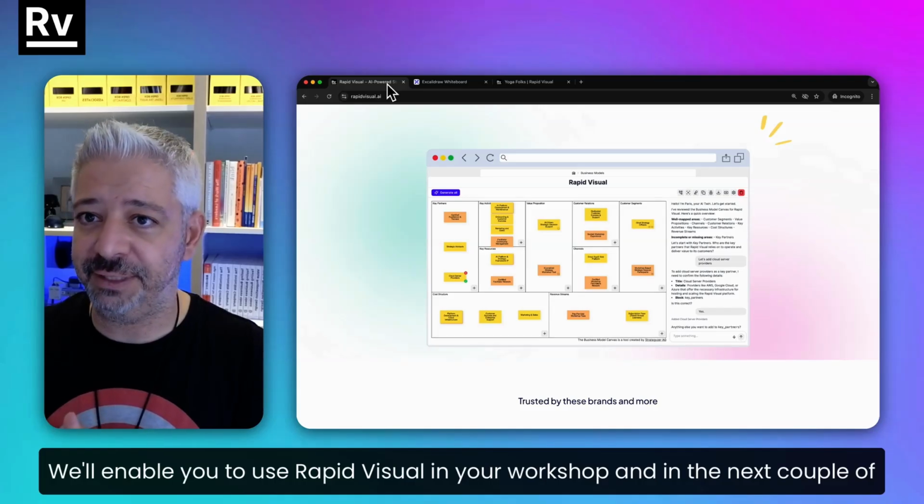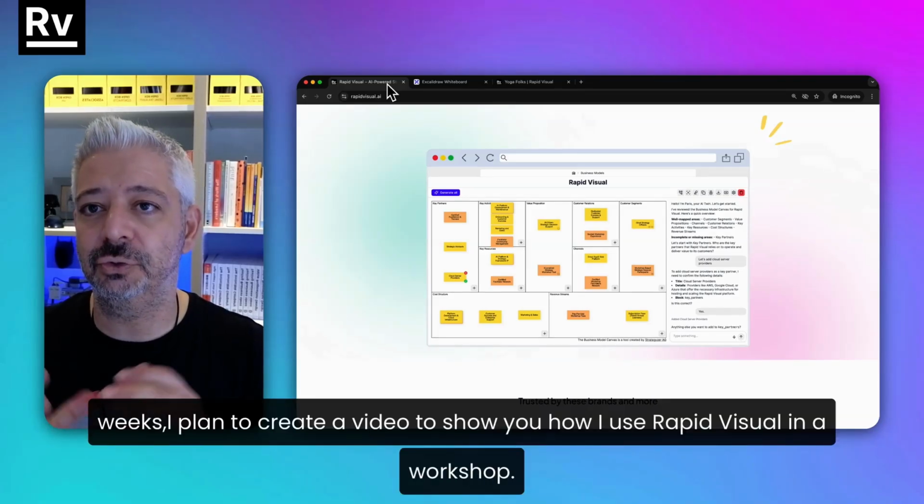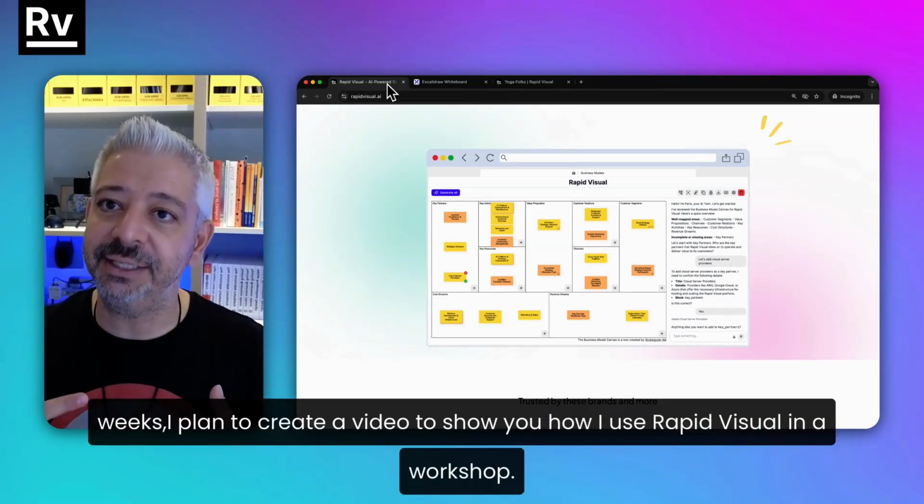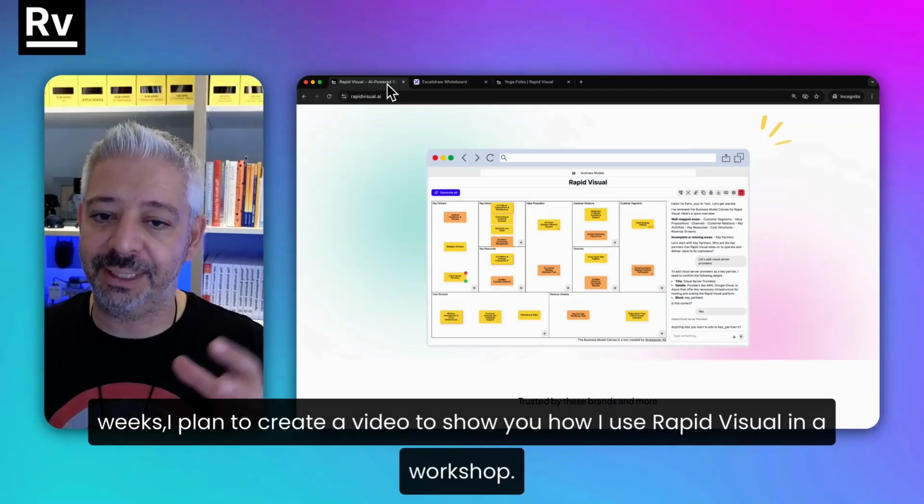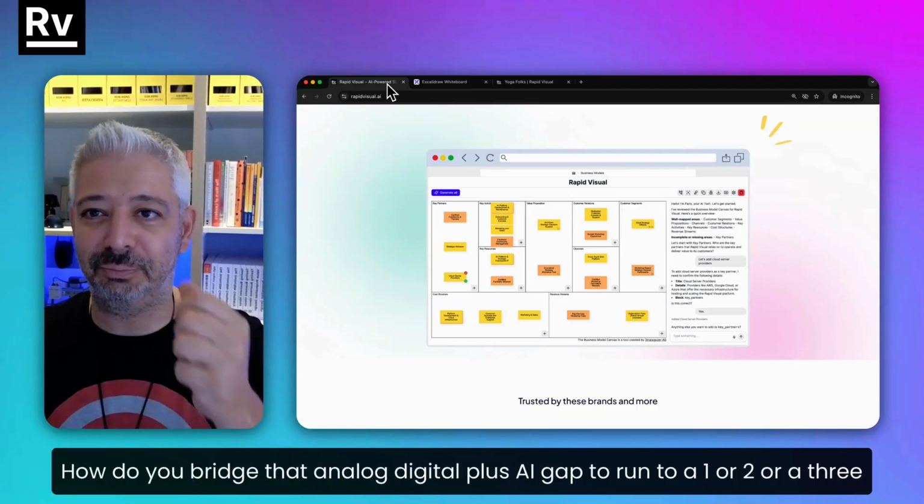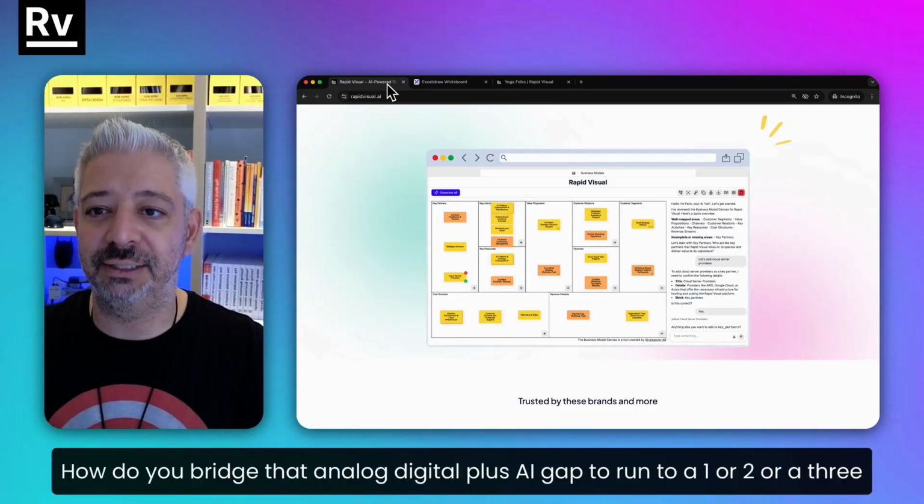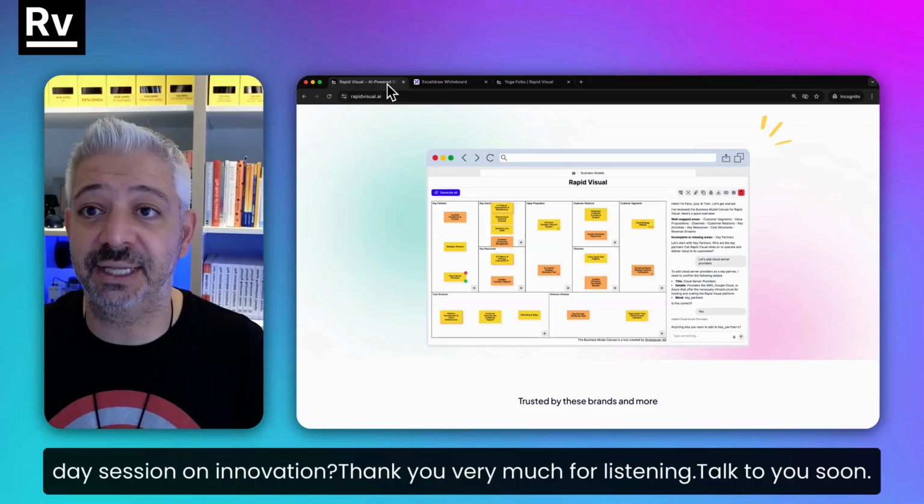In the next couple of weeks, I plan to create a video to show you how I use Rapid Visual in a workshop. How do you bridge that analog digital plus AI gap to run a 1, a 2, or a 3-day session on innovation?